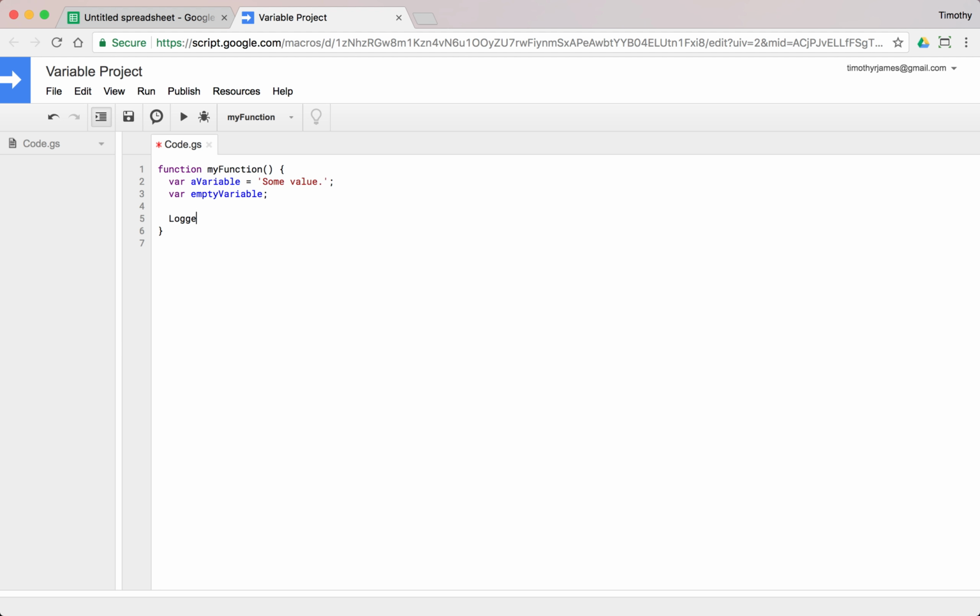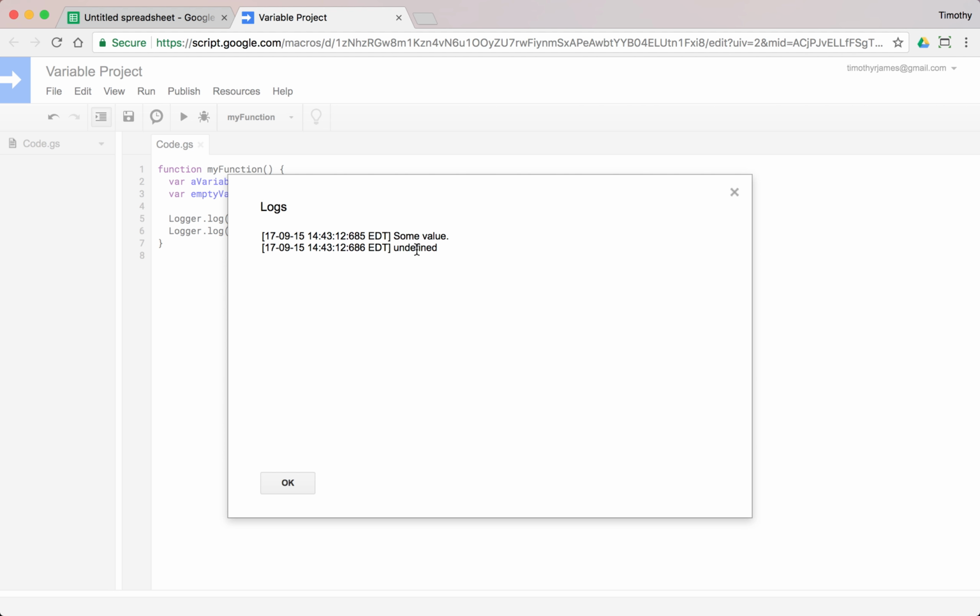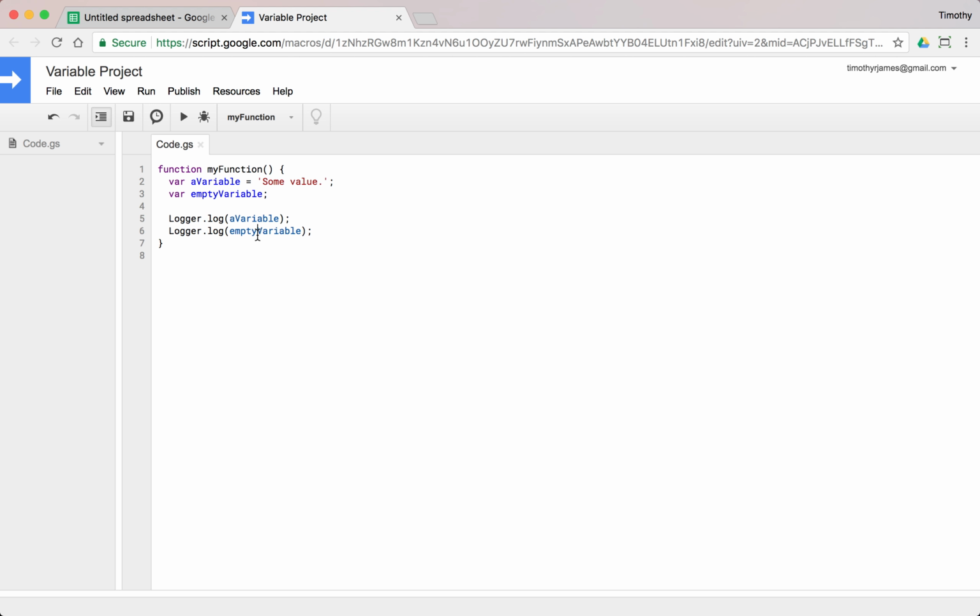Now, if we use logger log and we log a variable, that's going to be pretty evident what that does. And if we view our log, you'll see we have some value. However, if we log nothing, which is a kind of an odd concept, you'll see we get this message undefined. And what that's saying is that we're not logging the string undefined. We're not logging text that says undefined. This is just not defined yet.